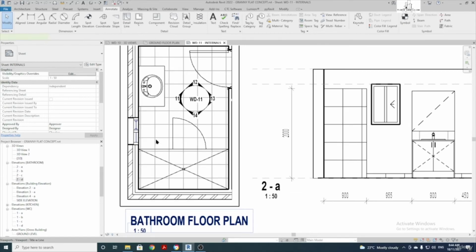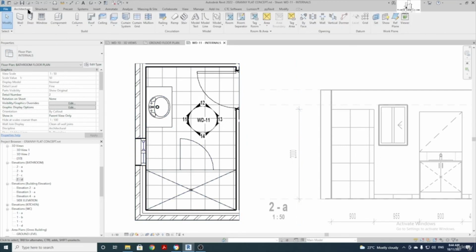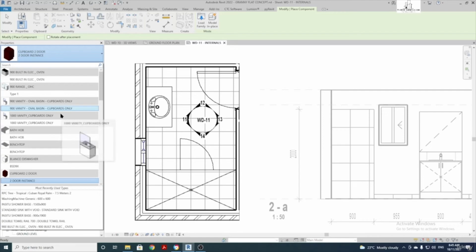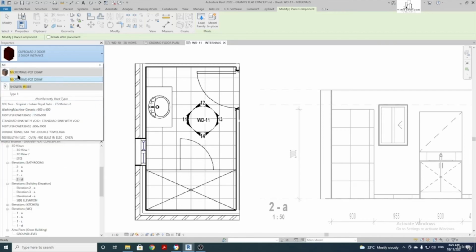Also, what we can do is add some components. So we go up to the top here, it says architecture. Double click in this floor plan view of the bathroom. Up here it says architecture, click on that. Click component, then drop down here and type in mixer, and you see we've got a shower mixer here, so click on that.